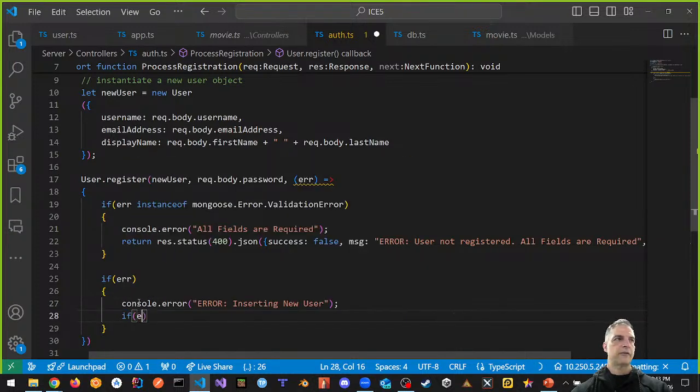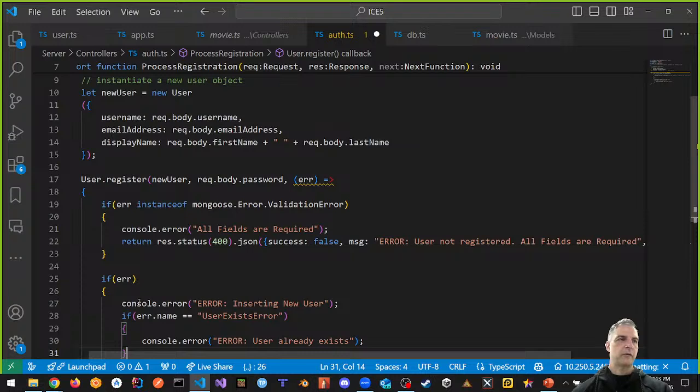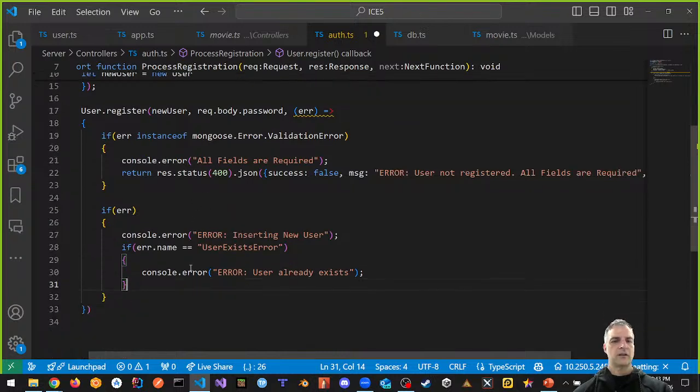So we can say if error.name, if the error name is the user exists error, then we want to say something in the console, only in the console, but not to the user. We don't want to return this one. But this is for us to know what the problem is, okay? The developer.